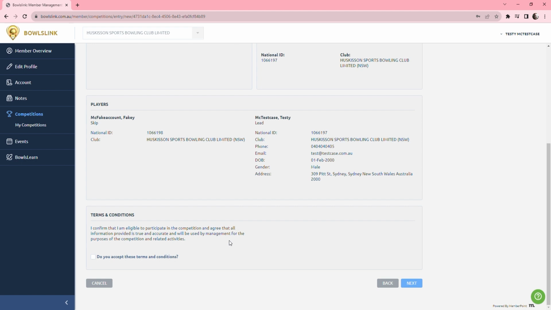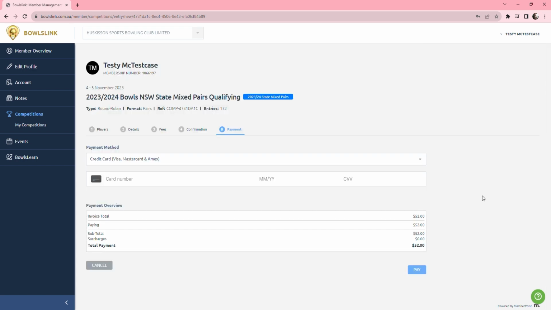You're agreeing to the terms and conditions, which are usually the conditions of play for the competition, rules of the clubs, things like that. Yes, you do. You can't enter unless you click that button. Then hit next. And I'm not going to click on any of this, otherwise I'll reveal my own credit card details. But essentially, this is how you pay.